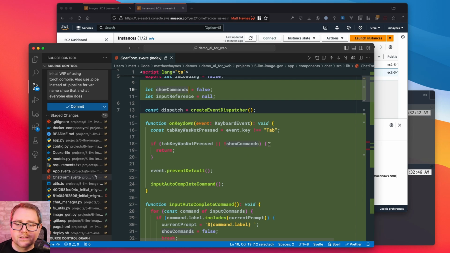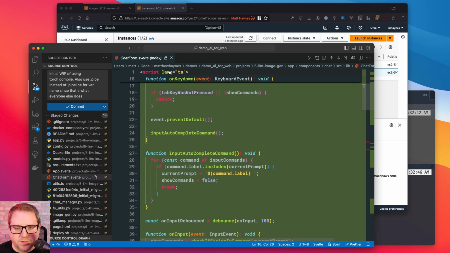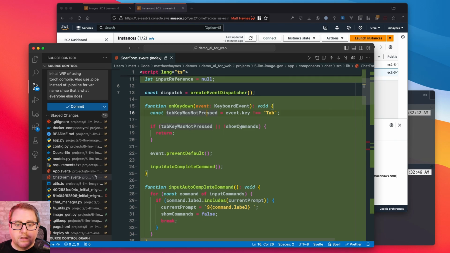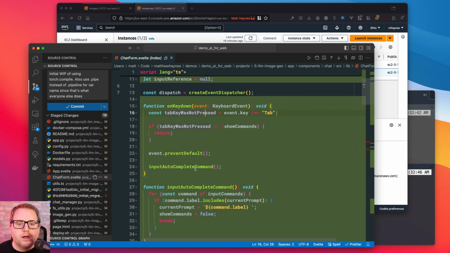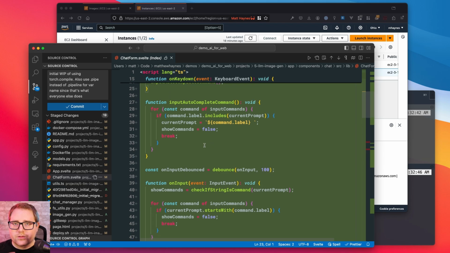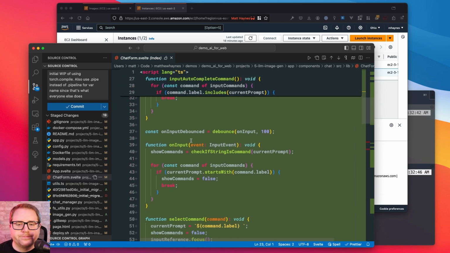So key down, this is just for tab. So if you do slash and there's only one command, you can just tab and it'll autocomplete image. Otherwise, you'd have to type the full thing out or move up the mouse. So that's what key down is for. It's detecting a tab key. So if it was tabbed and the commands are shown, then autocomplete it. And it's just gonna pick the command that matches the current input. In our case, there's only one, so it'll always be image.